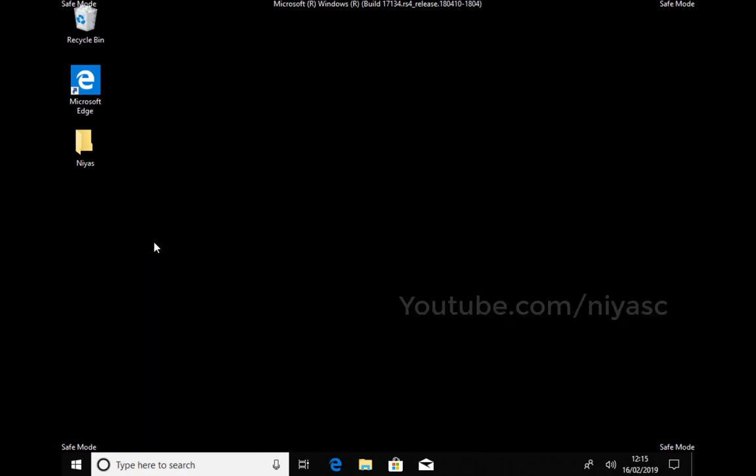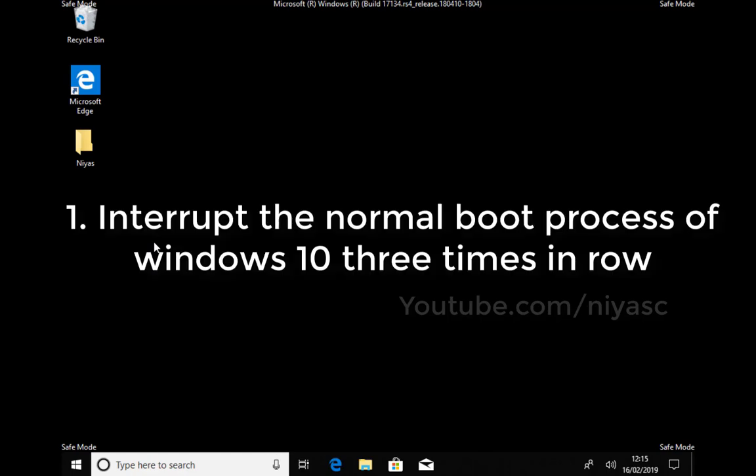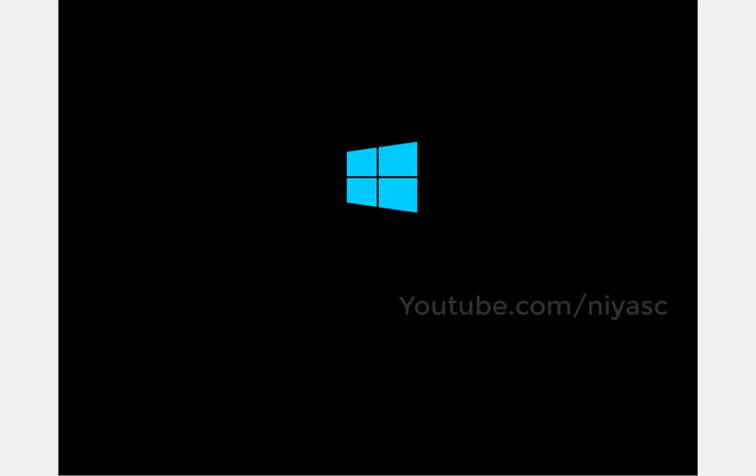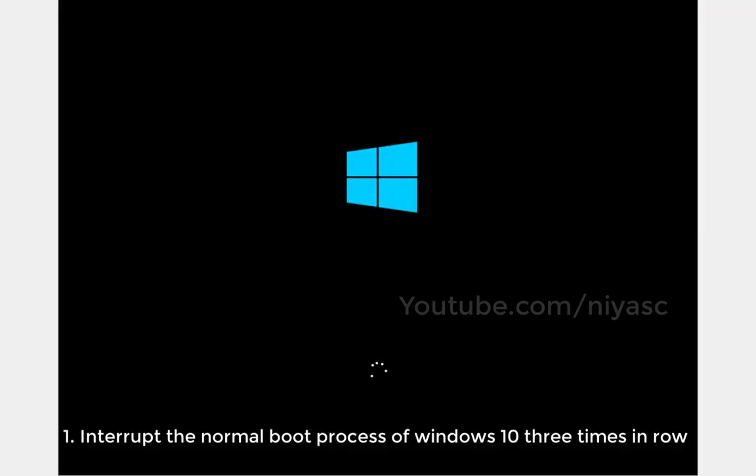The first method: interrupt the normal boot process of Windows 10 three times in a row. If Windows 10 fails to boot normally three times over, the fourth time it enters automatic repair mode by default. Using this mode, you can boot into safe mode. To trigger automatic repair mode, you must interrupt the normal boot process three consecutive times. Use a reset or the power button on your Windows 10 PC to stop it during boot, before it finishes loading Windows 10. If you use the power button, you might have to keep it pressed for at least 4 seconds to force the power off.